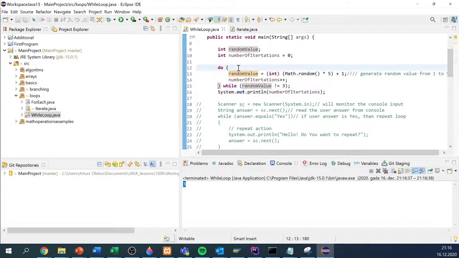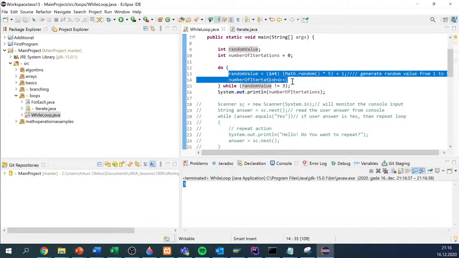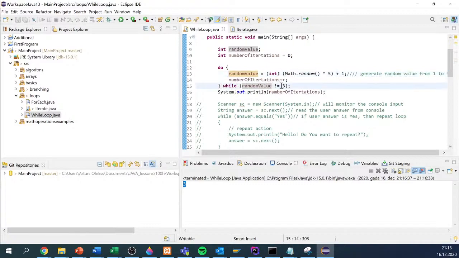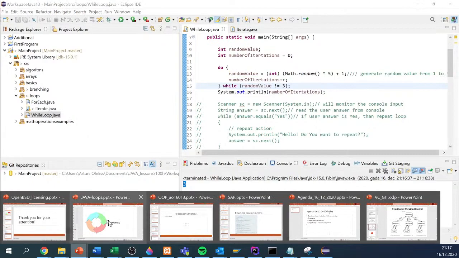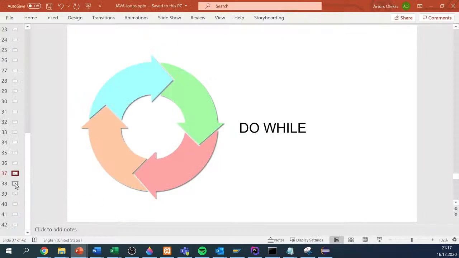Again, here we start with do. We do all the actions inside, then we check this while condition. If the while condition is true, then we go and do this do section again. If it is false, then we go deeper. Let's have this explanation in the presentation.